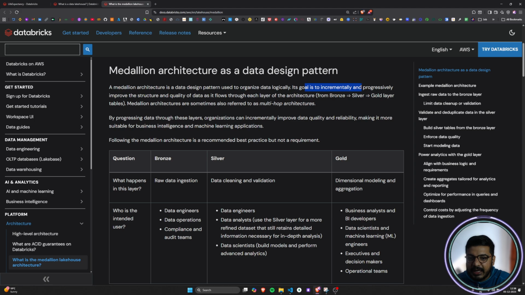The goal of the transformation is to incrementally and progressively improve the structure and the quality of the data as it flows through each layer of the architecture. So as already talked about, when we move forward in the layers, from bronze to silver layer and from silver to gold layer, the structure and the quality of the data will improve in every layer. Okay, from bronze to silver and from silver to gold layer tables. The data will get improved.